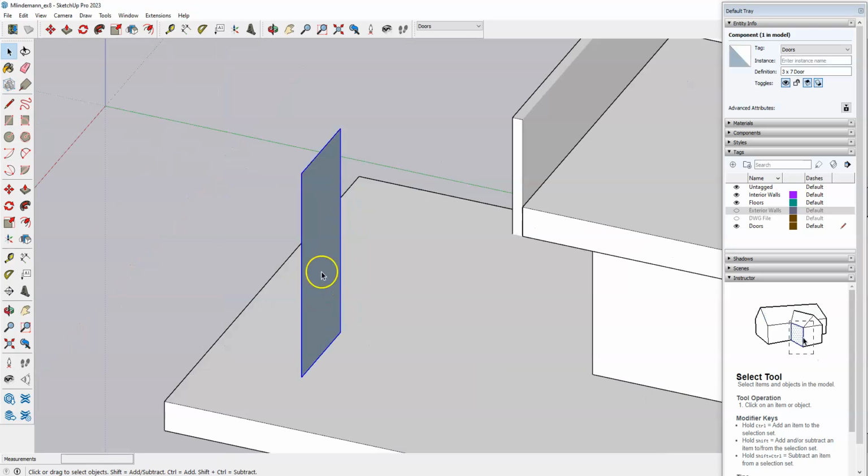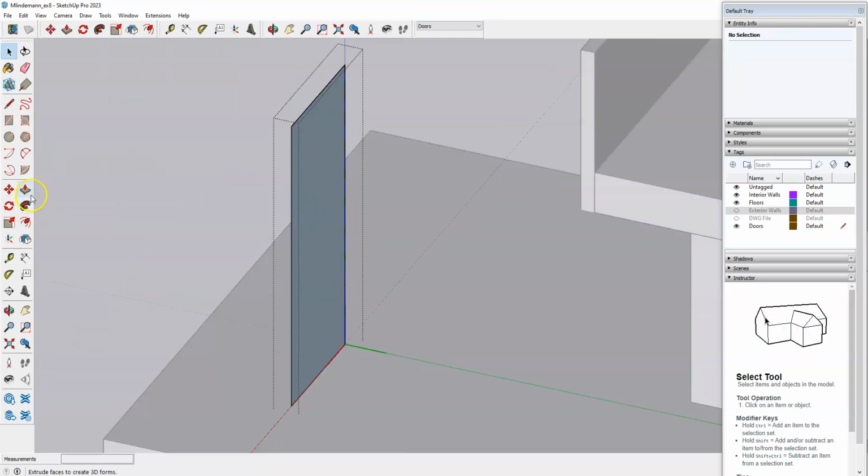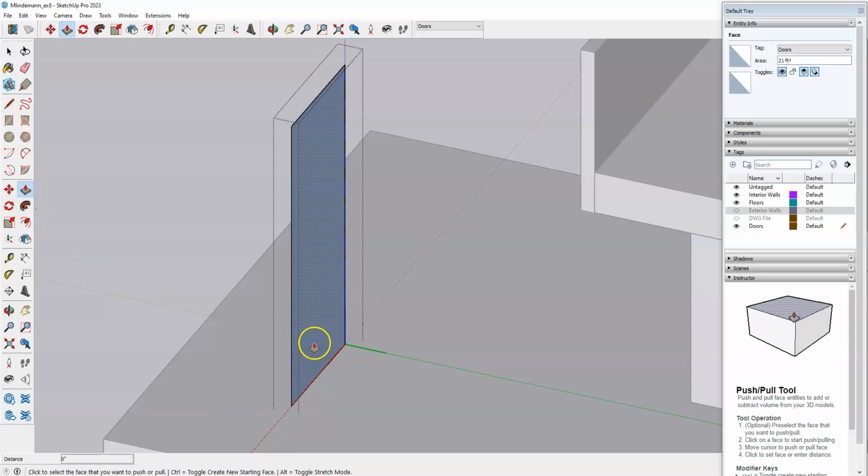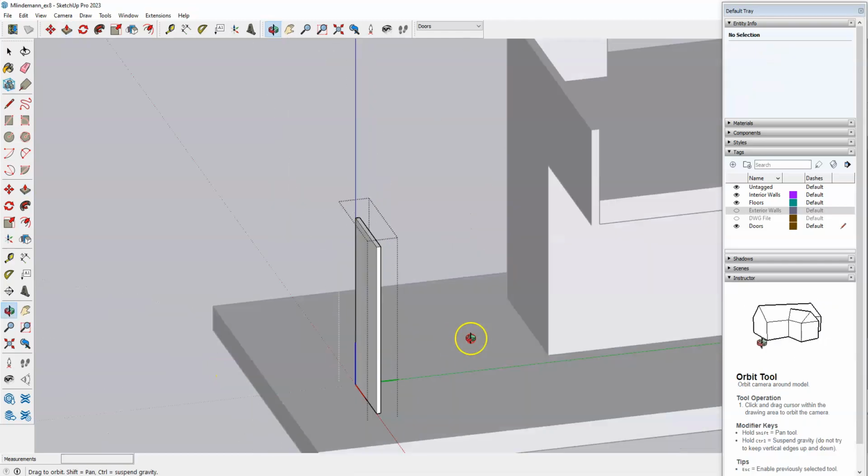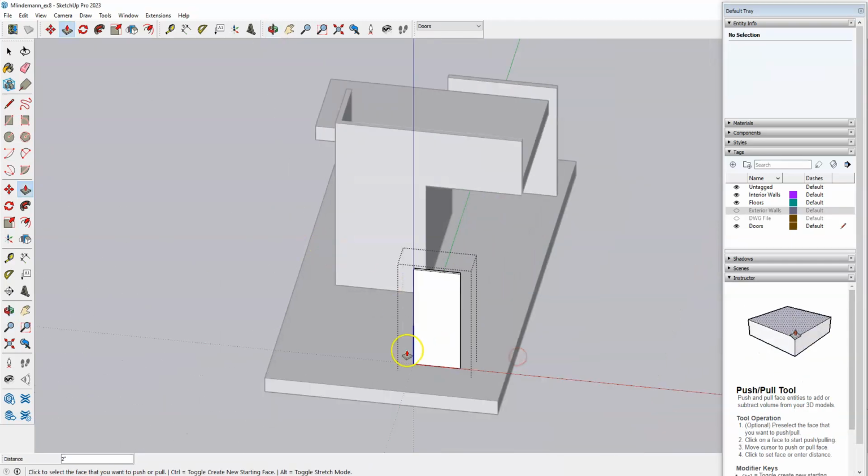So here was my door. I'll double click into it again, push pull, and extrude this back 2 inches, hitting 2, enter. So now that's got some thickness to it.